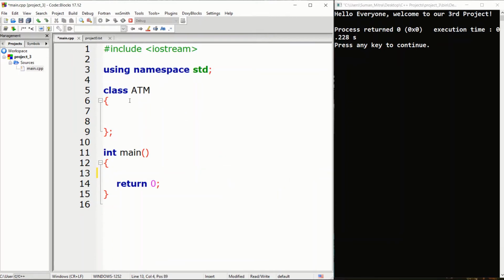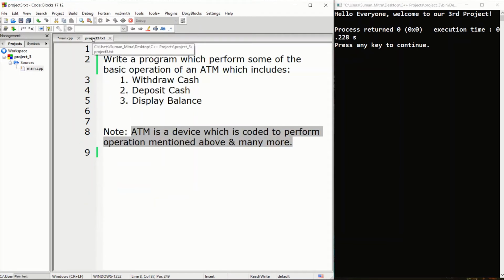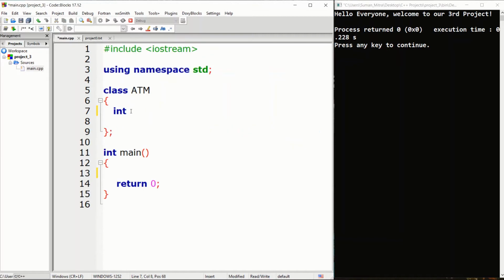Okay, let's go to our class ATM. Here in the private section, we'll add one data member, balance, because to withdraw or to deposit, you need to update your balance. If you don't have any balance, how can you withdraw from it? So we'll just write int balance. This is the money that you have in your account.